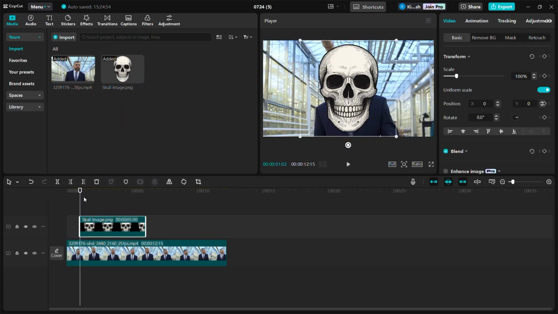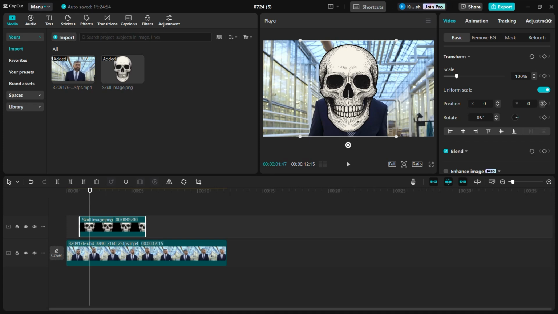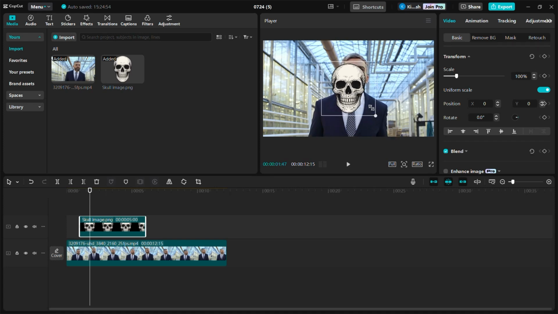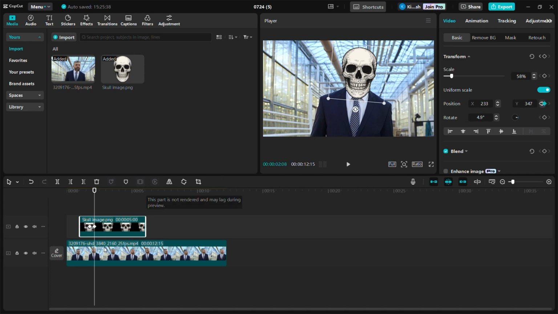Also now position and resize. In the preview window, drag the skull overlay and use the corner handles like this to resize and align it with the face. We are now going to the keyframing of the skull. This is for movement because we need to track this face. So select the skull overlay, go to the right hand properties panel here, under video and then basic. Now click the keyframe icon. This is this diamond with a plus like this next to position and size because we are going to change the positions. Now move the playhead, then reposition the skull in the preview.